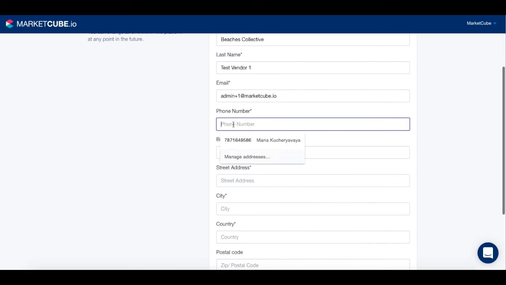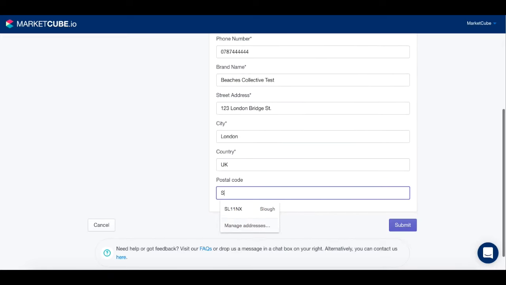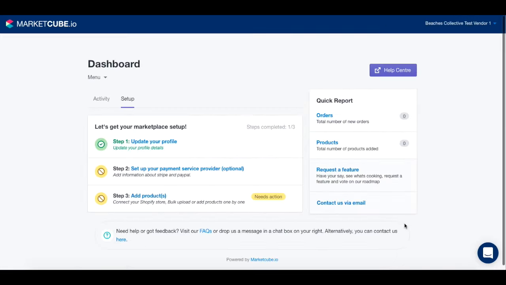So I'm going to start with updating the profile. This is where I need to provide all the basic information. So now my vendor profile has been updated. At that point, I can add a payment service provider. Again, this is to enable automated payments upon order fulfillment or post-order fulfillment, depending on what you've chosen as a marketplace operator. For the purpose of this tutorial, again, I'm going to skip that step, and I'm going to go straight into adding products.